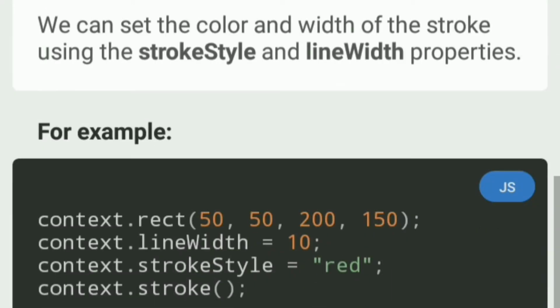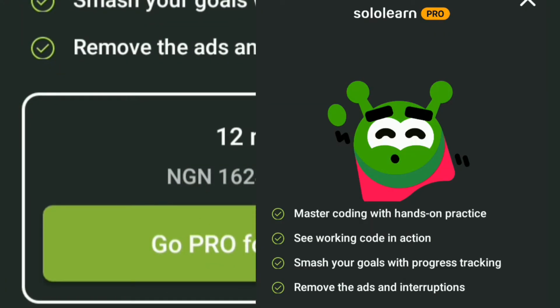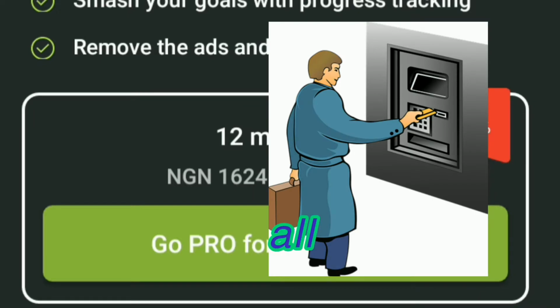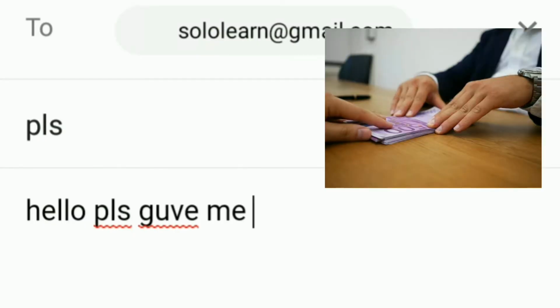While doing this lesson, I had to test the code myself, but the only way to test code is if you have Soullearn Pro. So I clicked on free trial and they took away all my money. Oh god. I did beg for a refund, so they gave me back my money, so yay. Anyways, let's get into making the game.